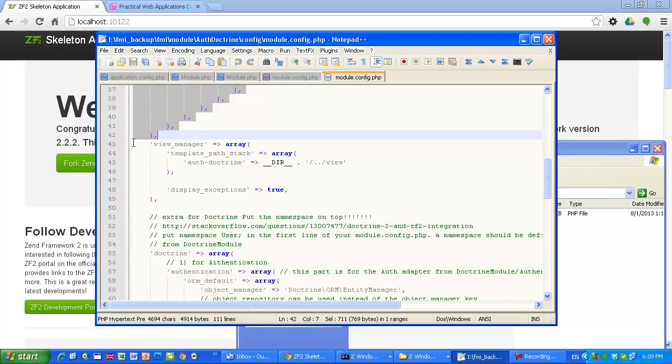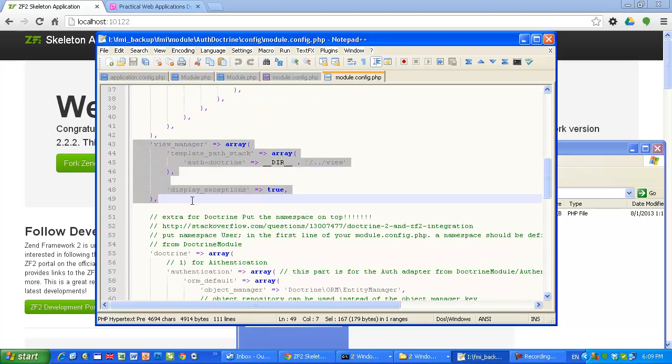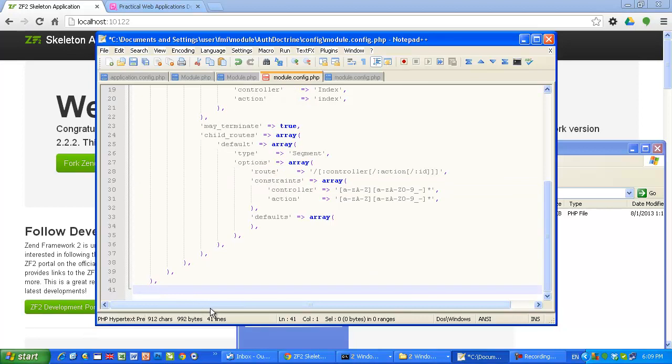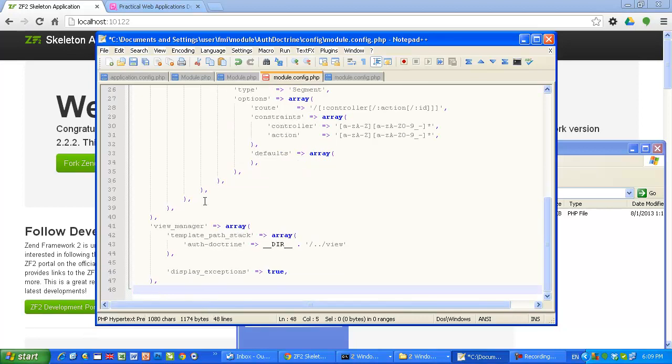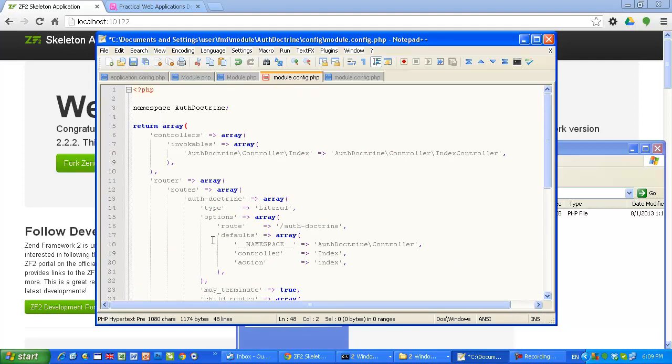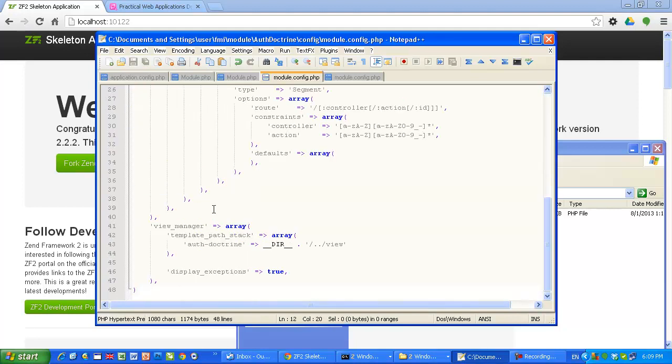Again, the standard settings for my view, for my presentation layer, and I think that's enough for now, just to make sure that everything works. We'll continue in just a second.